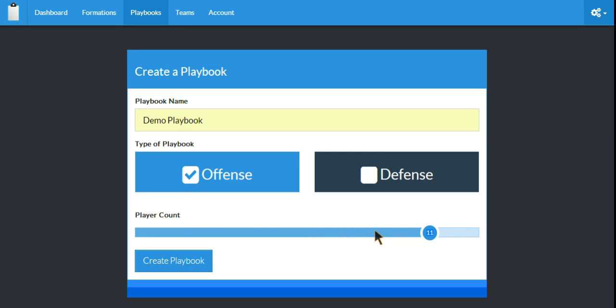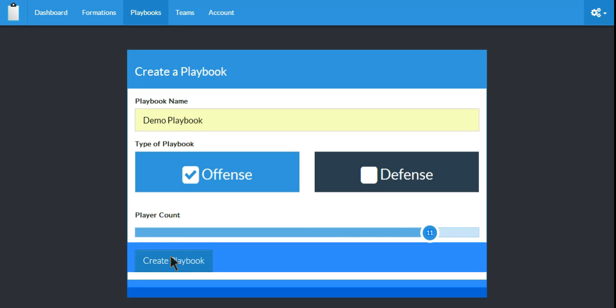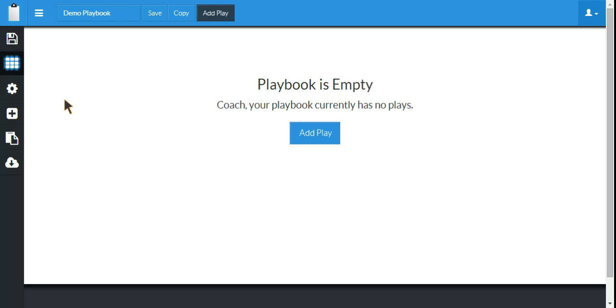So I'm going to go ahead and go with a basic 11-man standard American football formation. So I'm going to create playbook. We've got our new playbook now. So here's our name of our playbook. We can rename it at any time. Our main navigation menu, if we want to go back to the dashboard or go to our formations, playbooks, or our teams. On the left we have a toolbar.